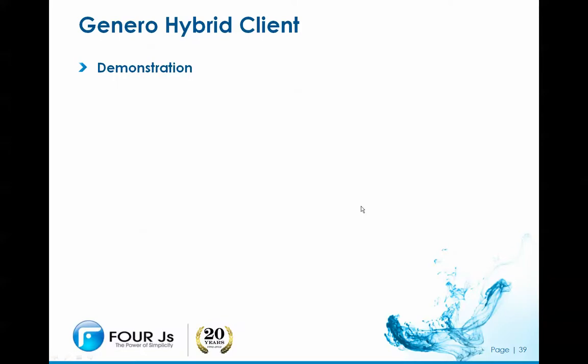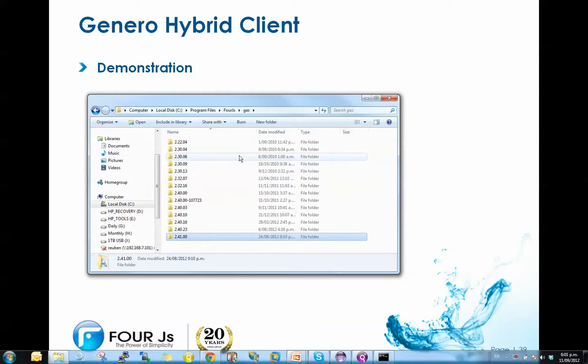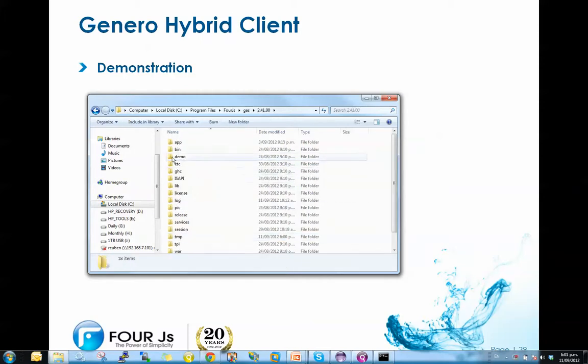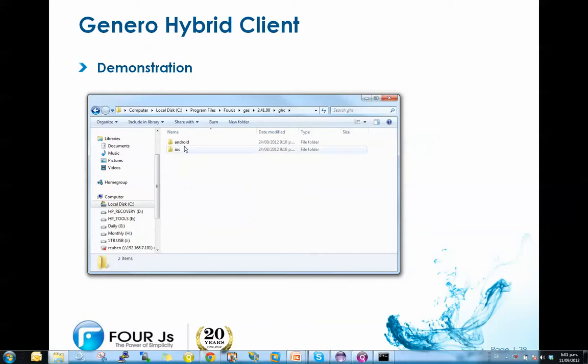I will now give a quick demonstration of the Genero Hybrid Client. This is something new that will be introduced with the Genero 2.41 EAP at the beginning of October. What it will involve is, inside the Genero application server installation, there is a new folder, GHC, and inside that folder there are two more folders, Android and iOS.